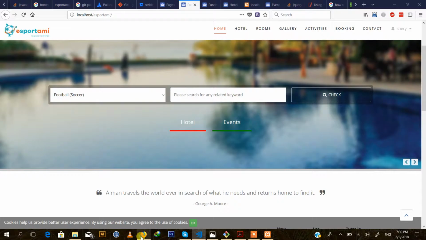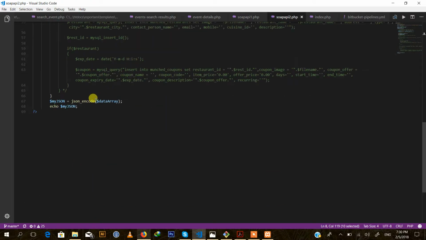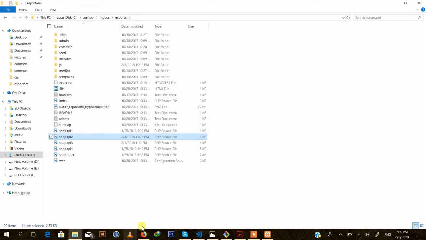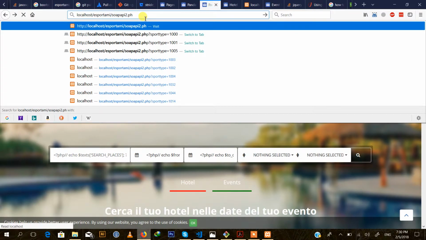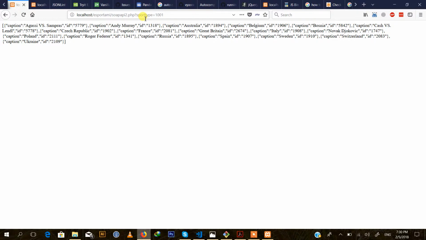Get the data for this particular field, and then it will simply encode it in JSON. So if I just say, let me esportami.com soap api2.php, and if I enter sport type 1001, that will be tennis. As you can see, it is simply displaying the JSON data for me to use.